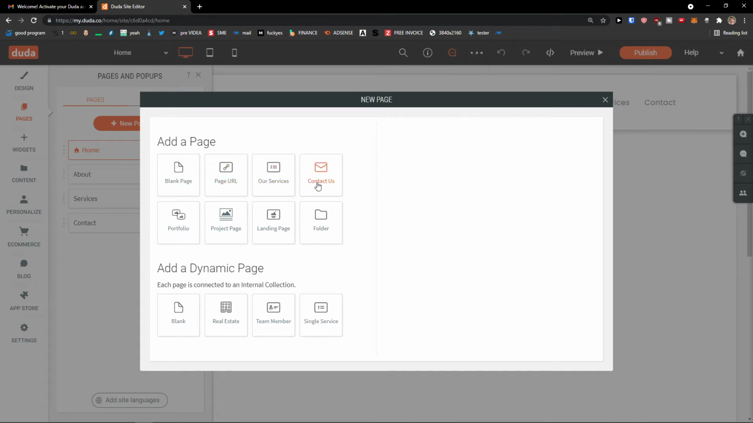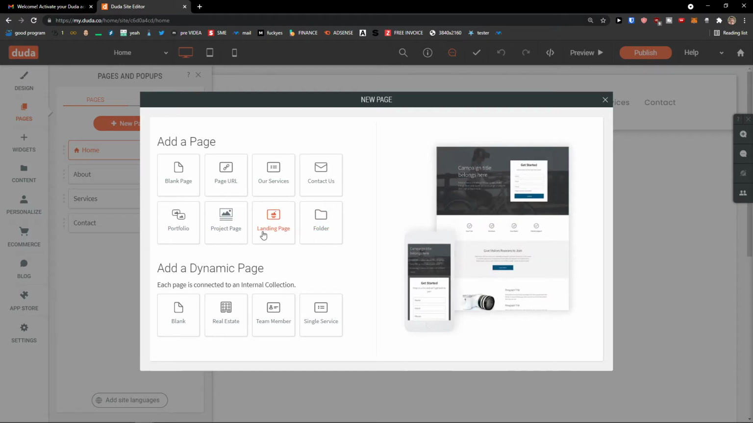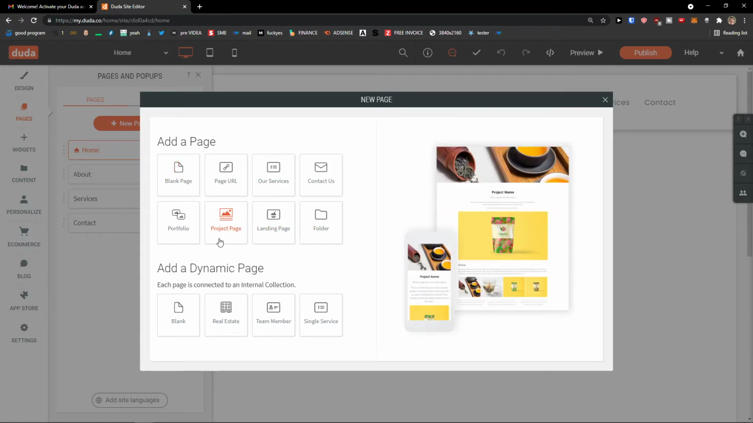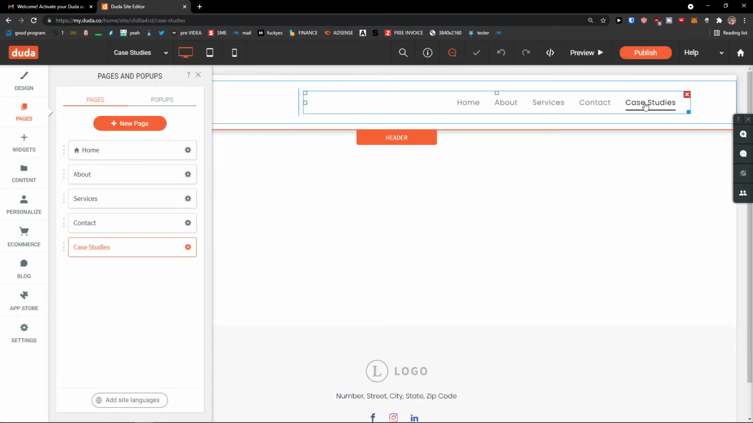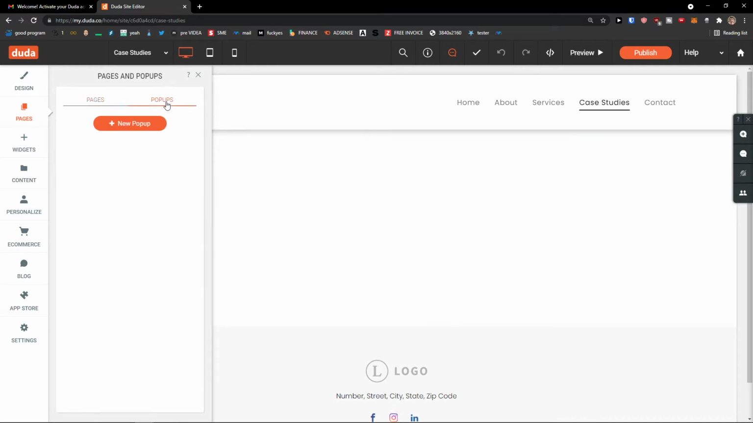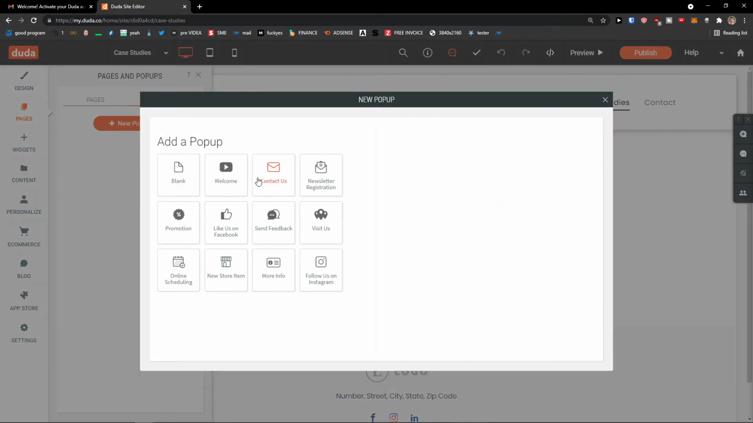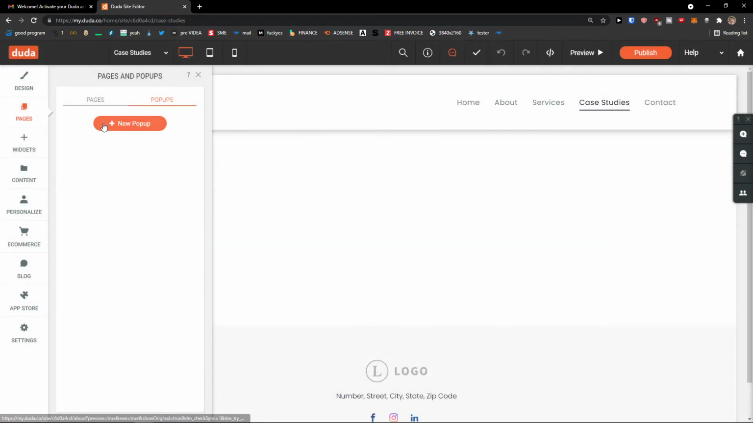And let's say this is going to be, you can even choose what kind of web page you want. Let's say it's going to be a blank page, or you can add a dynamic page. And let's say our work or case studies. Add a page. See? Voila. And let's say the contact is going to be the last one, and it's going to be next to the services. You can also add the pop-ups here. And you can add a pop-up for contact us or newsletter registration. We will get to it straight away, and I'm going to show you how you can add the pop-up.